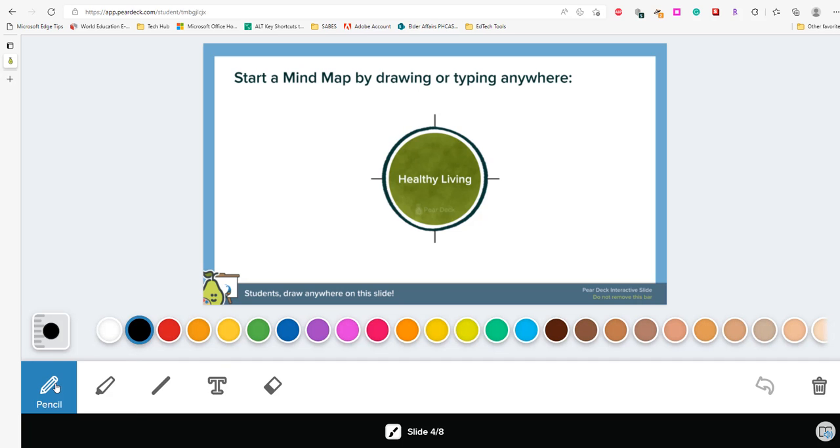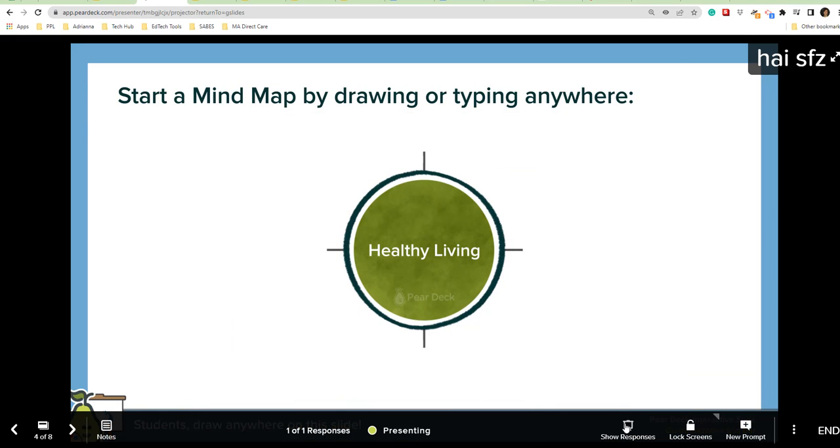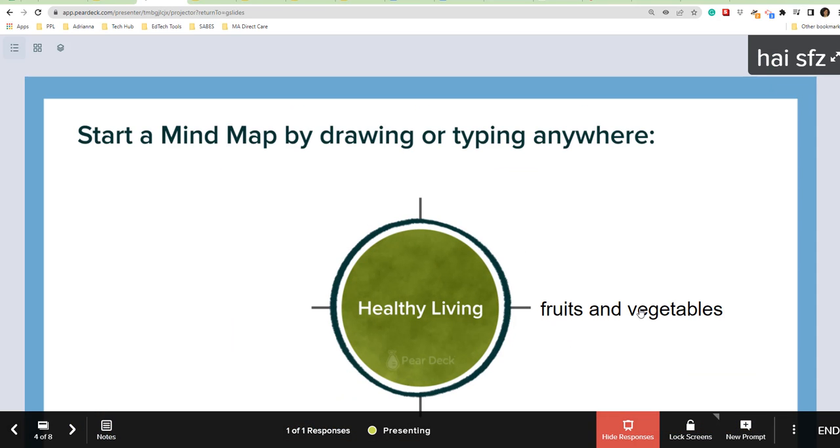Okay, so I'm going to go here to the pencil. I'm going to grab a text box, and I'm going to say, let's see, fruits and vegetables. Now I'm going to minimize that, and I'm going to show the response, and you can see my response right here.